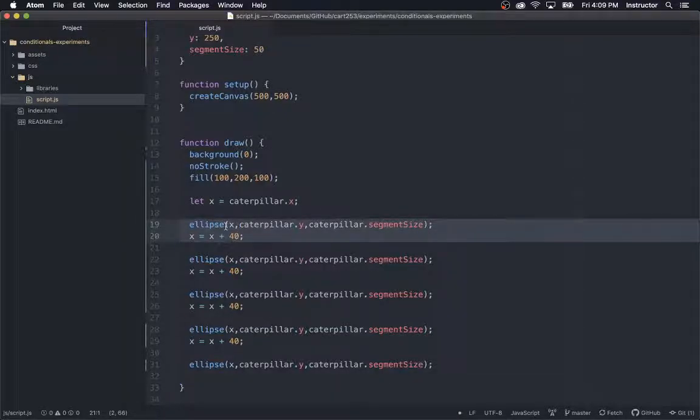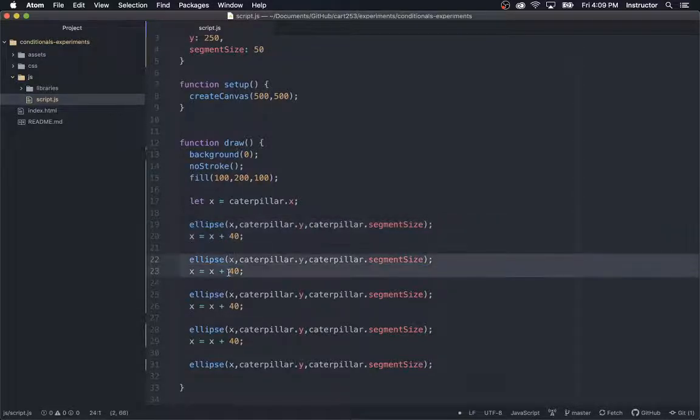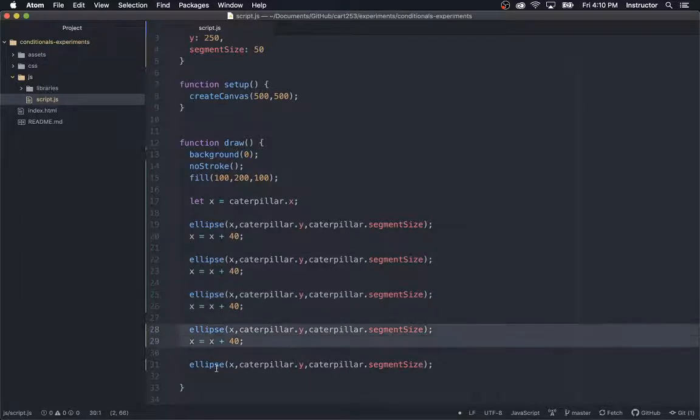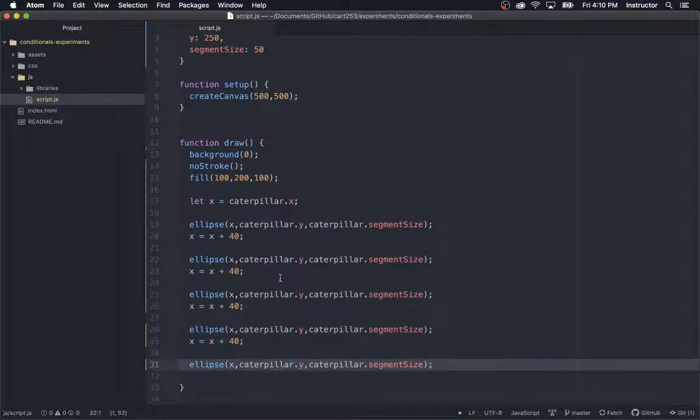This line here of drawing an ellipse at x, caterpillar y, caterpillar segment size, and then adding 40 to x is exactly the same as this line, exactly the same as this, exactly the same as this, and then we have one more ellipse, which is exactly the same as all of the other ellipses. So this is perfectly repetitive. And all I really want to do, or what I would like to be able to say, is just do that 5 times. Don't bother me about the details. Do it 5 times. And this is what we can tell a computer to do by using loops, because this is something that computers are very good at.